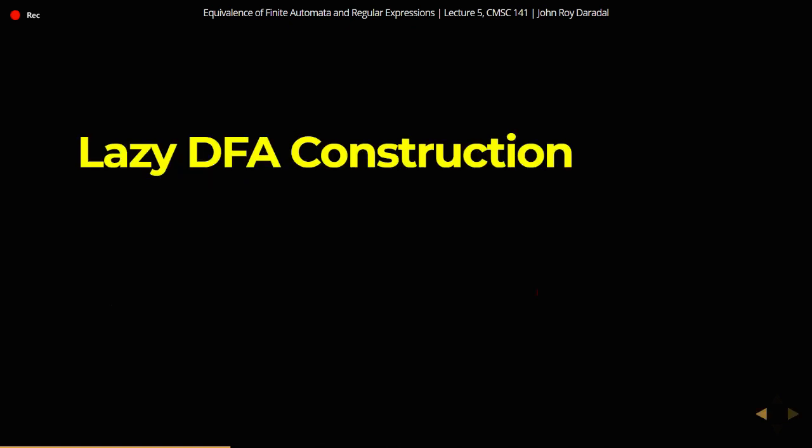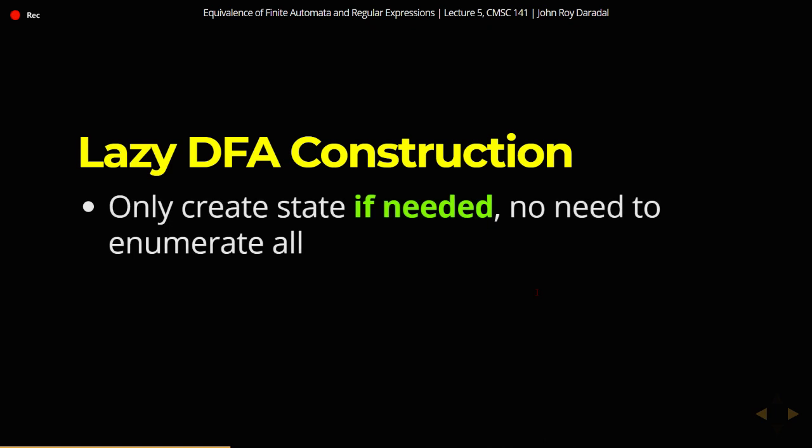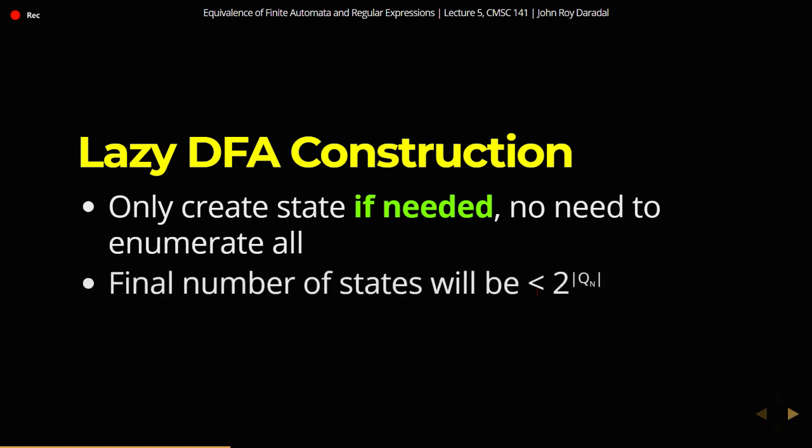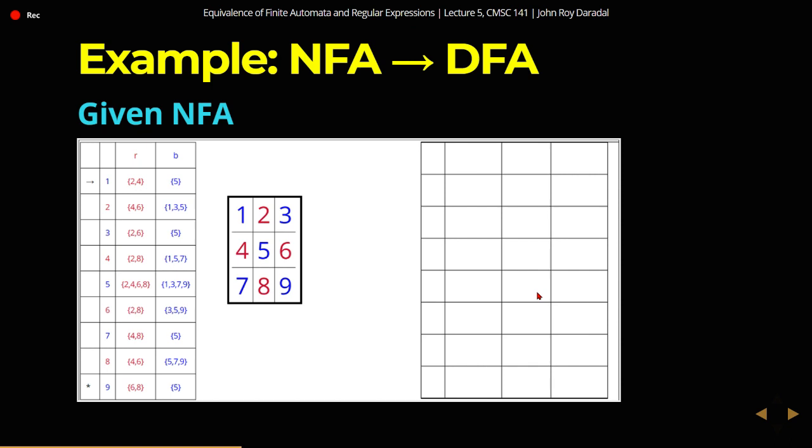And the last thing that we need to take note of is that we will be performing lazy DFA construction. What does this mean? We'll only create a state if it's needed, so we don't need to enumerate all the possible exponential number of states. Only if it's reachable from the start state, then we'll add it to our DFA. This will allow the final number of states in our equivalent DFA to be less than the exponential number.